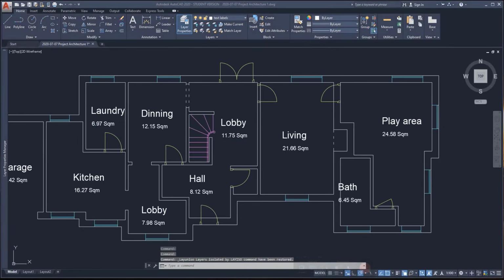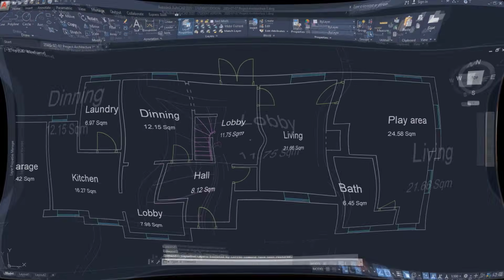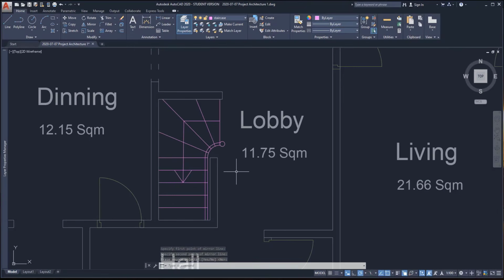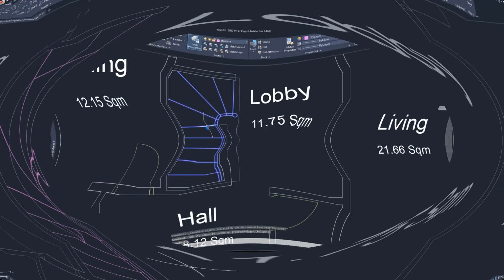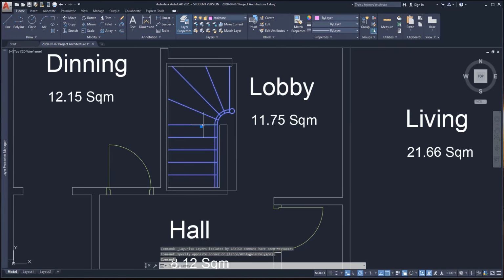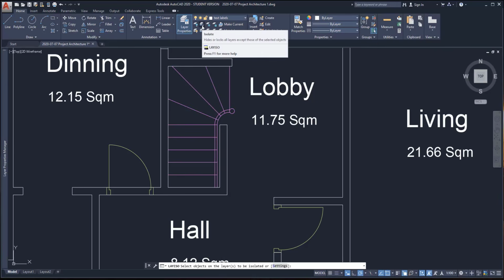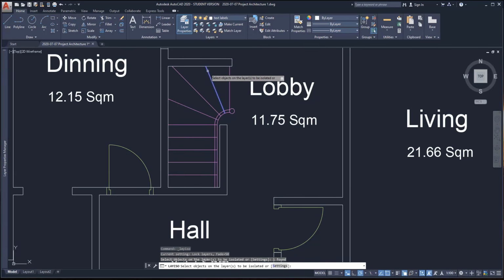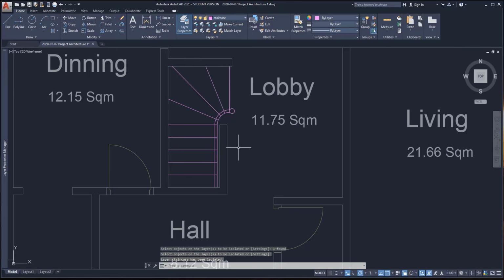Before starting the next chapter, I'm going to add an arrow to the staircase to indicate the direction that goes up to the first floor. So, as this is a group, I can go to the Group panel and click on the icon to ungroup. Then, I click on the icon on the Layer panel to isolate the layer. Click on any object of the layer staircase, and all the remaining layers are locked.